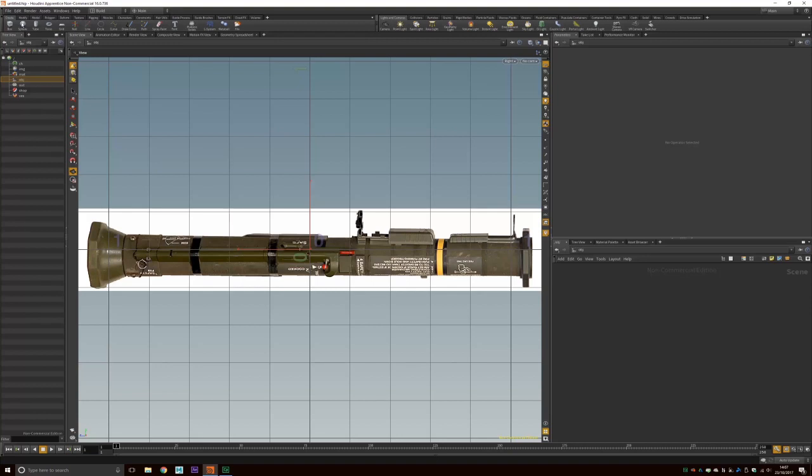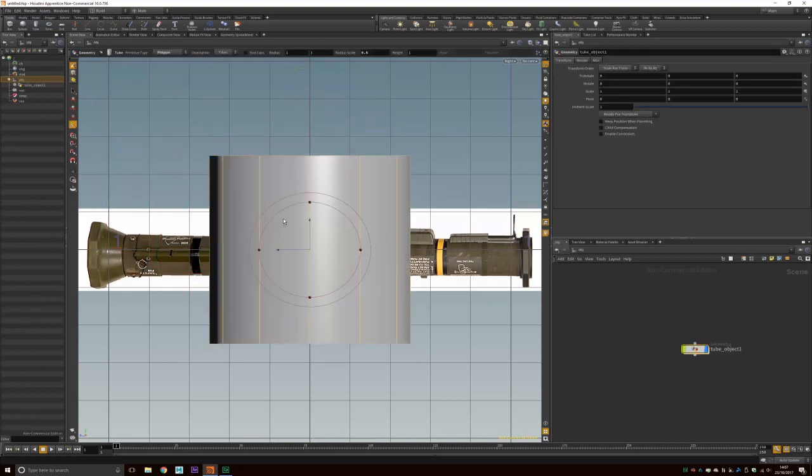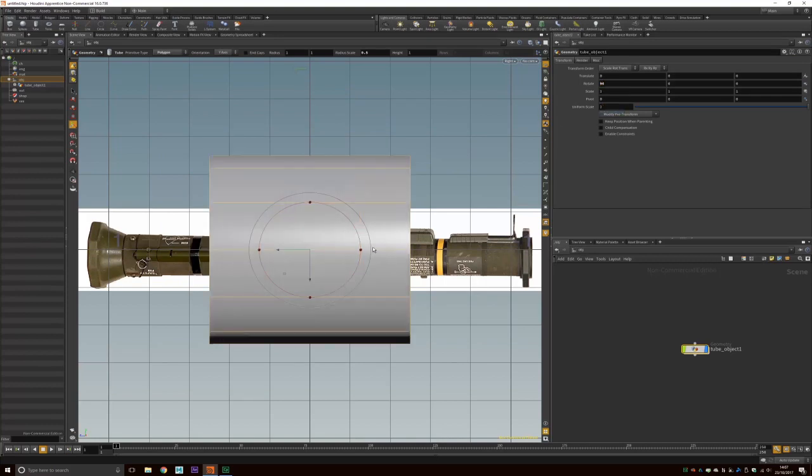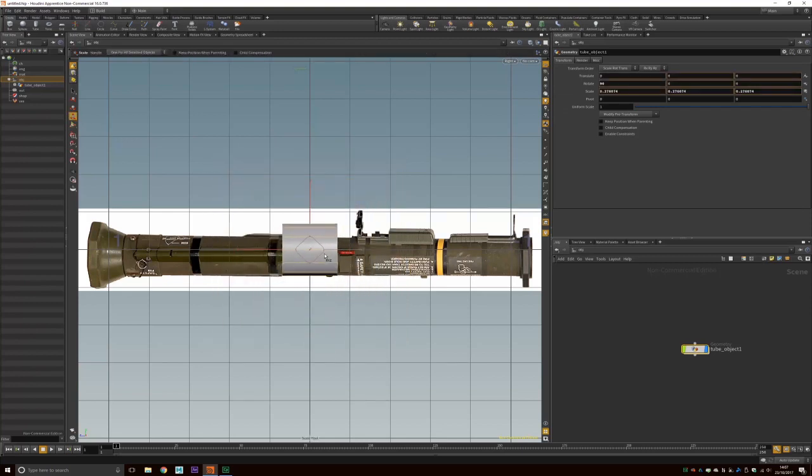So what you want to do is go up to the Create tab up here and bring in a tube, and just press Enter to bring that into the center of the world. Now we want to rotate this 90 degrees so it's facing sideways, and then we want to scale this down to match the size of the rocket launcher. Doesn't have to be exact, but you want it to be at least pretty close. So let me just get this as close as possible.